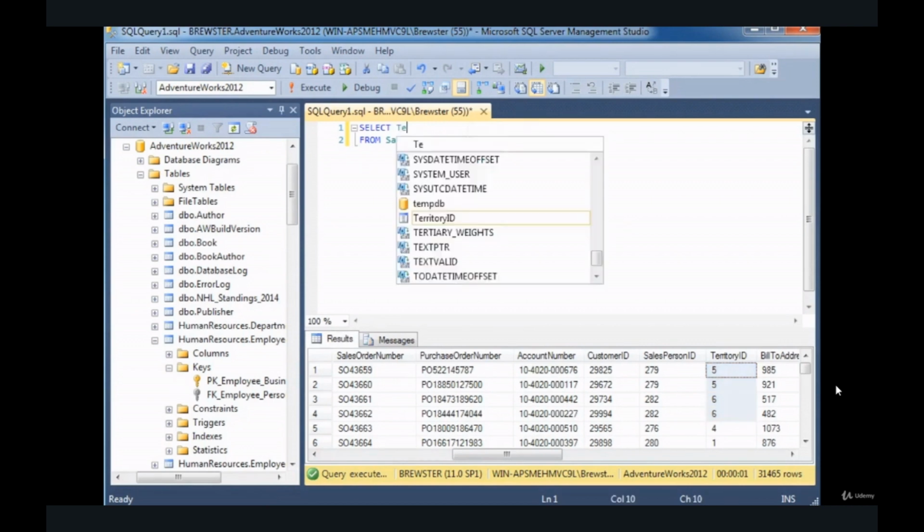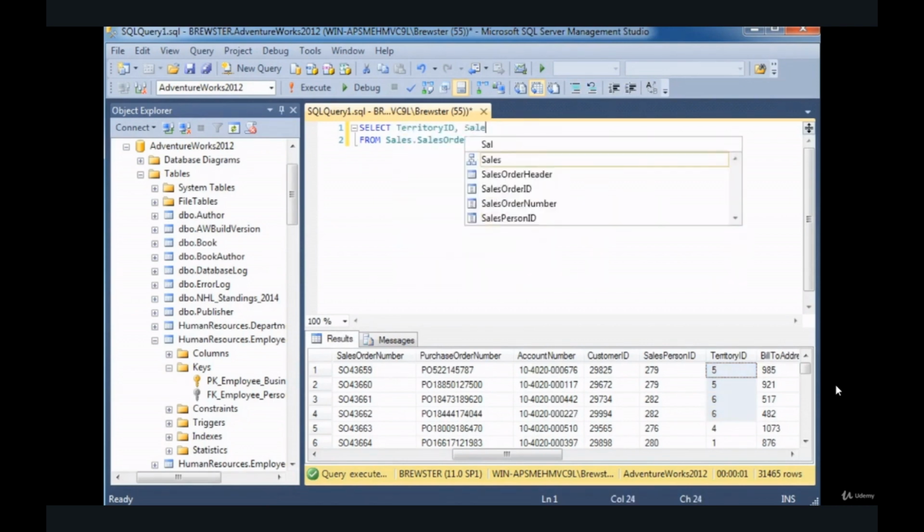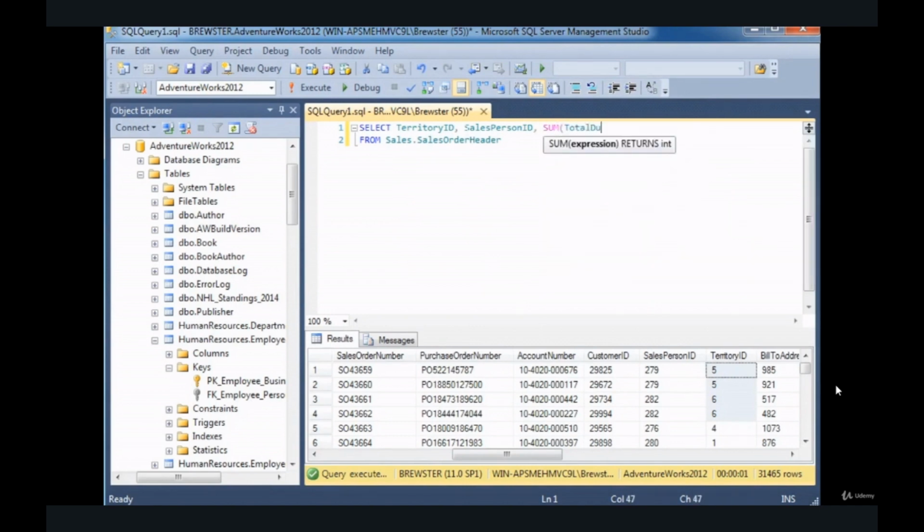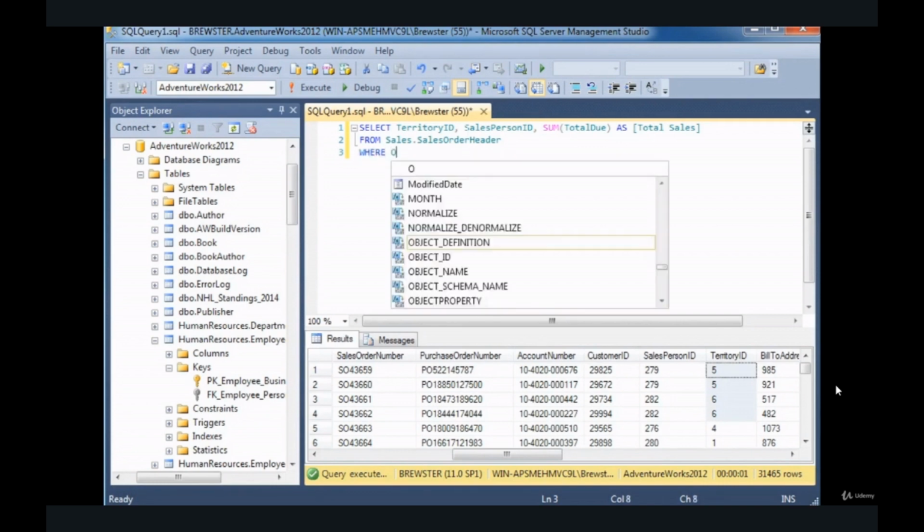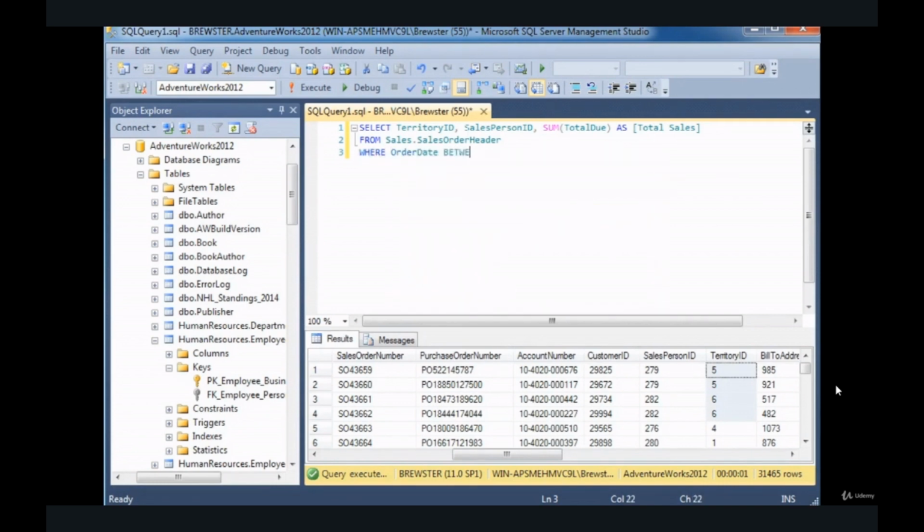So to do that, we're going to select territory ID and the salesperson ID, and then we want to sum the total due column, and call that total sales. Now let's say we only want to consider those sales that occurred in the year 2006. So we'll say where order date between 1/1/2006 and 12/31/2006.